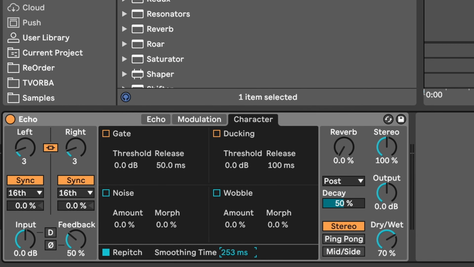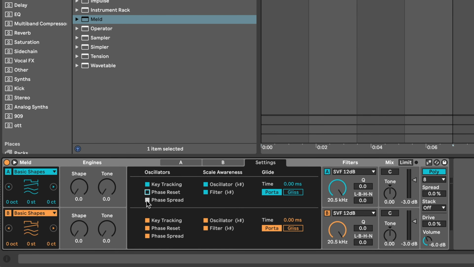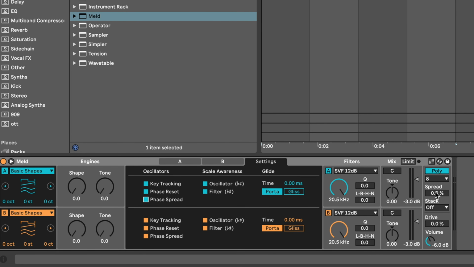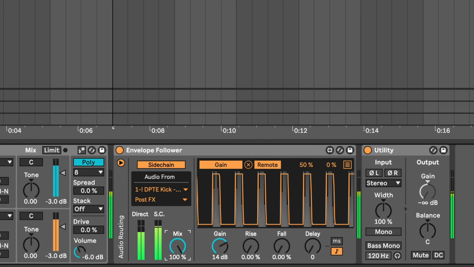Ableton said several devices got updates for the better. Echo lets you adjust smooth time for the repitch parameter, Meld has new phase reset and phase spread options, thank God. Envelope Follower includes sidechain routing to control effects based on another signal. These updates expand your creative possibilities. I can't wait to test them out, to be honest.